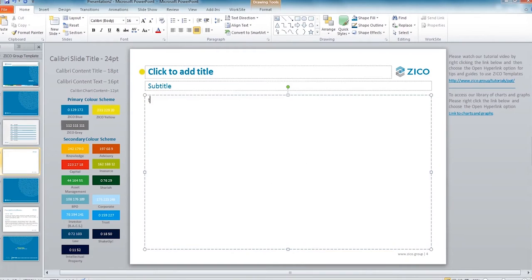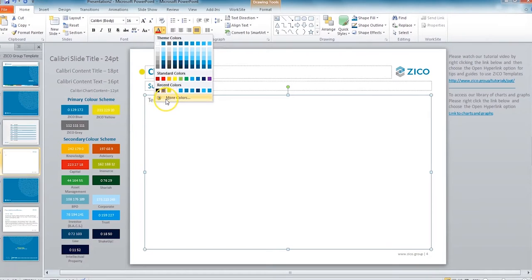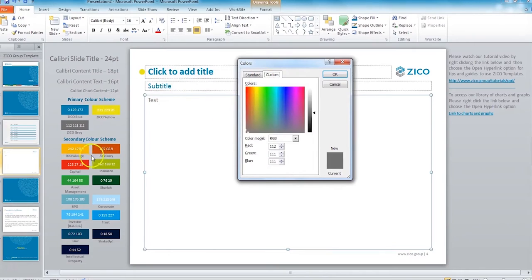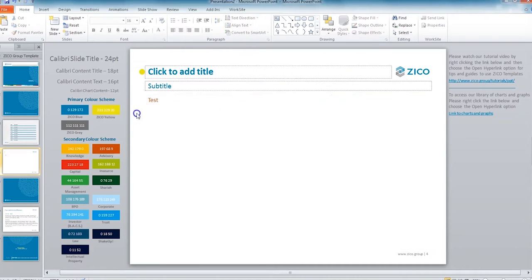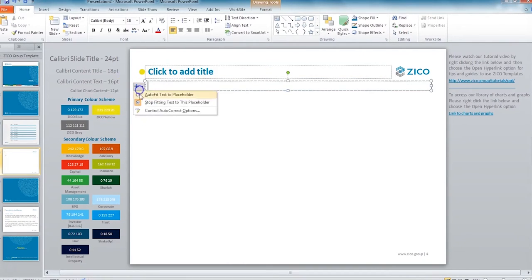When I type my text, obviously the standard font was gray, and so when I type test, it appears in gray. But let's say you want to change the color to this for ZICO advisory. You can go to the color box, and you can go to more colors. Now, as I said before, the RGB code of that brown is 197, 68, and then 9. So I put those in the red, green, and blue box. As you can see, the text turned the color of the hexadecimal code that we put in, the RGB color.